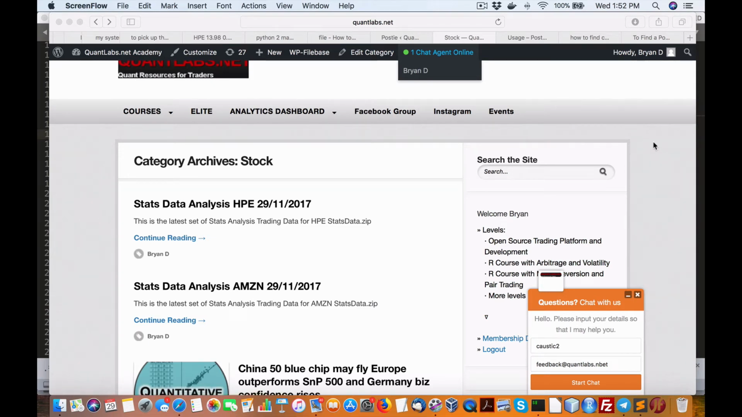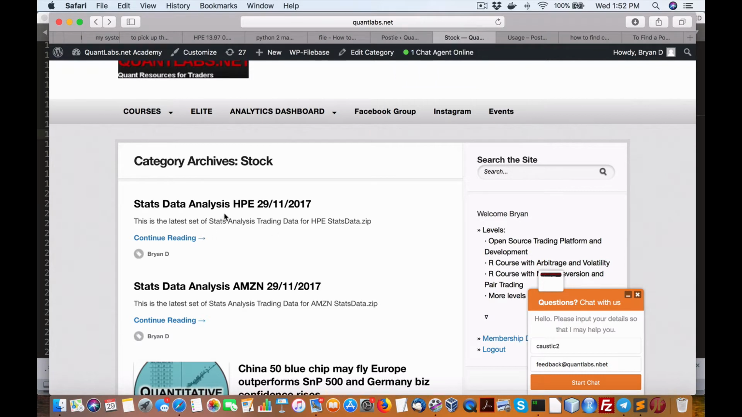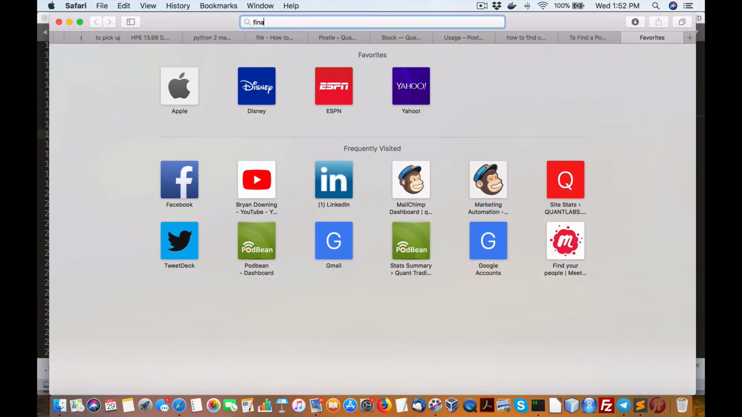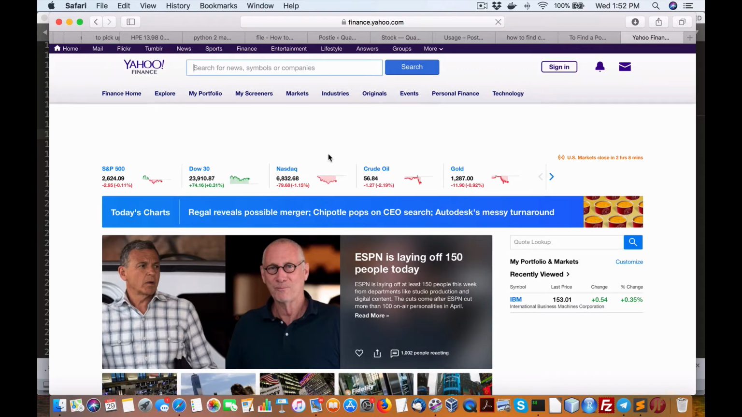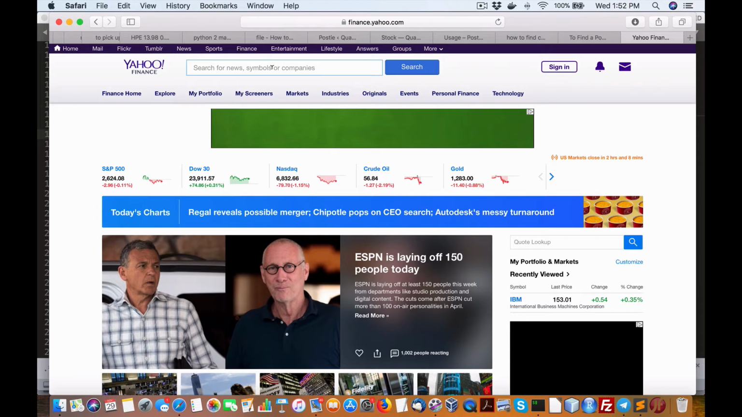I just wanted to show you the stats function that's available in this membership, and basically what it is to use and look at over, let's say, the last year of performance on different types of market assets. So for instance, if we go to Yahoo Finance and we do a search on IBM, let's say.